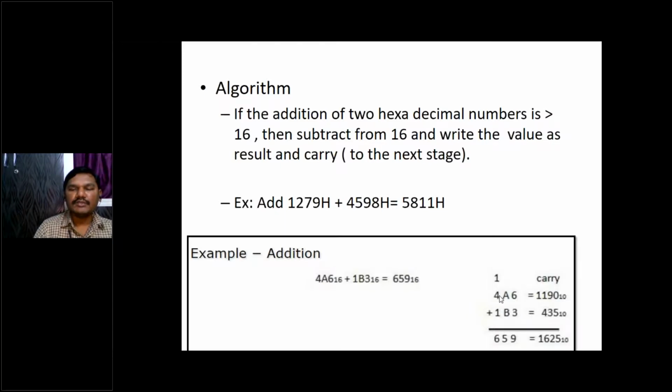So 1 plus 4 is 5, 5 plus 1 is 6. So 6, 5, 9. Like that I can get the result. Okay, understood. So this is one more example of how to add the values. This is the equivalent of decimal, and this is the equivalent of hexadecimal. So like that, you can check this value also. If the addition of two hexadecimal numbers is greater than 16, then subtract 16 and write the value as the result, and carry to the next stage.